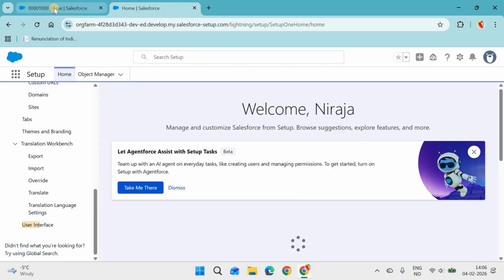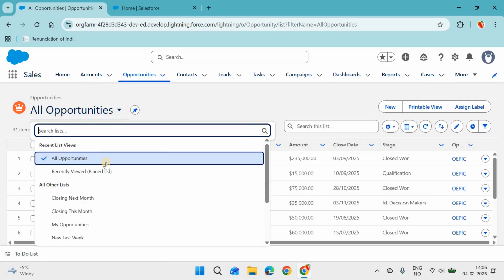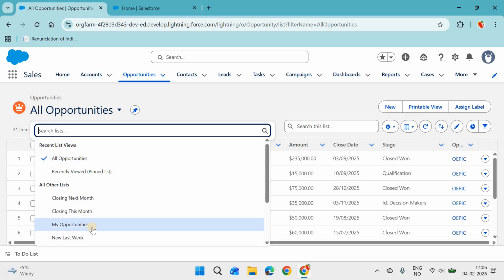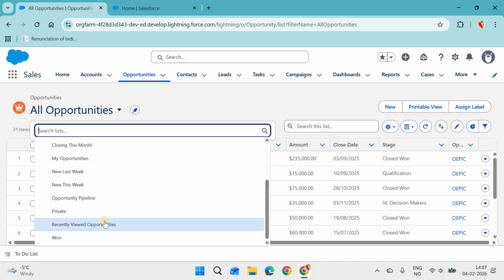Now let us see what are the list views. List views, they help users find and manage records. So now this list has all opportunities, closing next month, this month, my opportunities, private, won, lost, and all these things here. So this is called the list view. It is a different list of records.